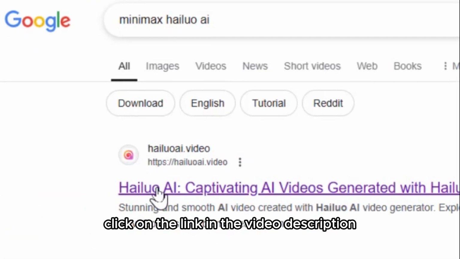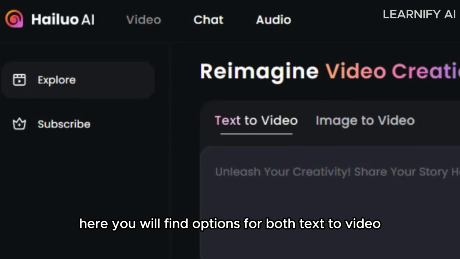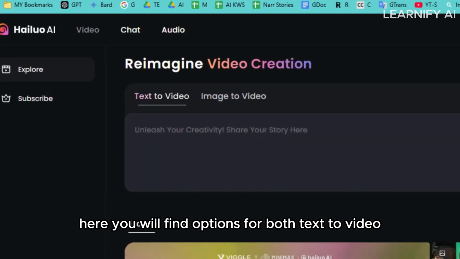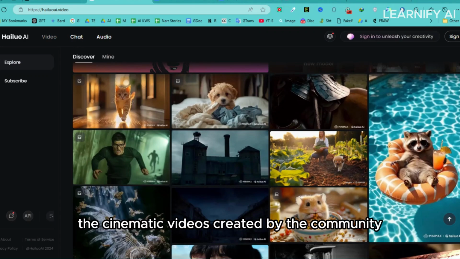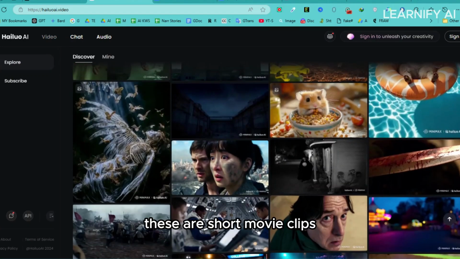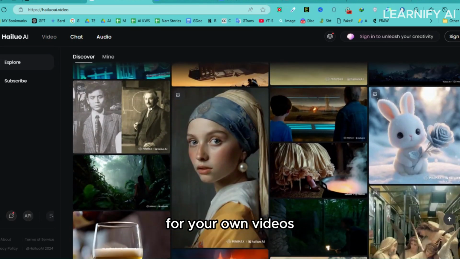Click on the link in the video description to access the Minimax AI interface. Here, you will find options for both text-to-video and image-to-video. If you scroll down a bit, you will see some of the cinematic videos created by the community. These are short movie clips, and you can use them as inspiration for your own videos.